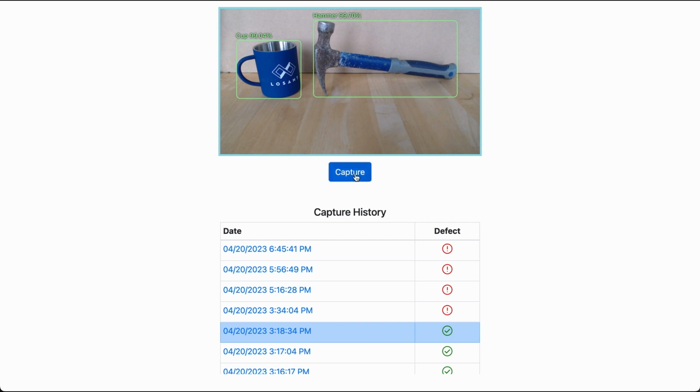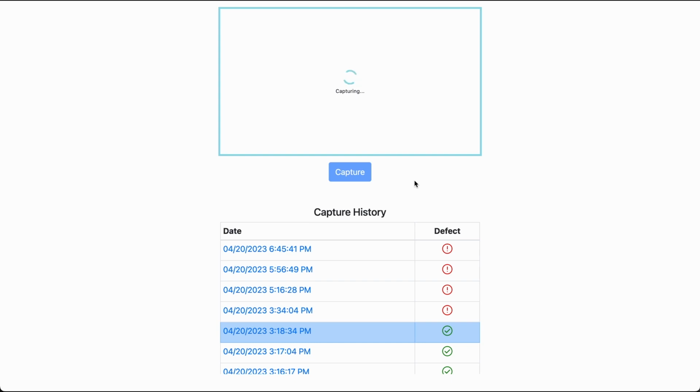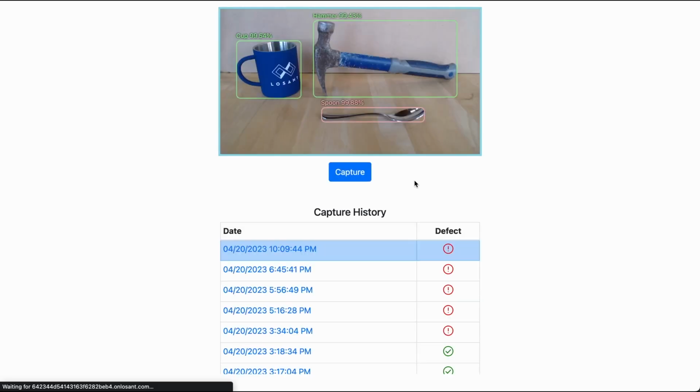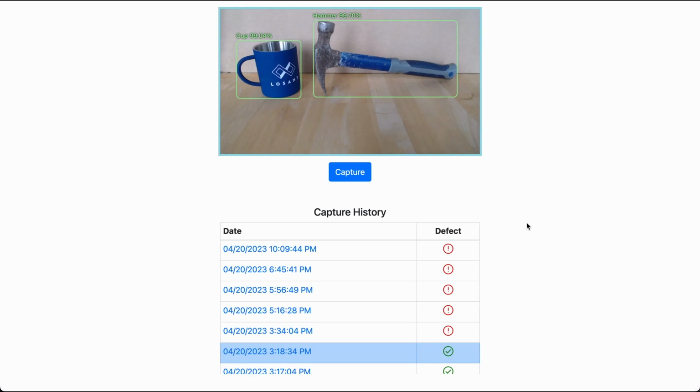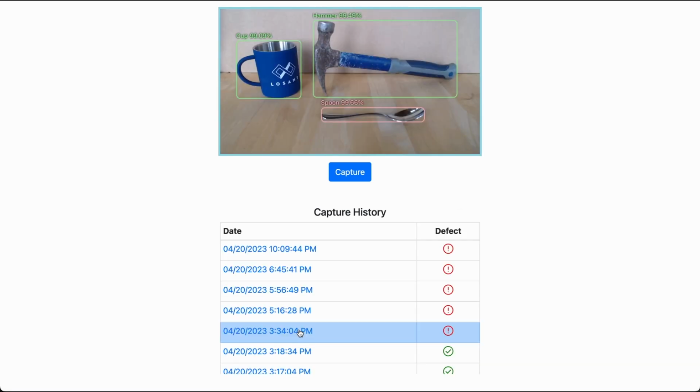When a technician clicks the capture button, a camera connected to an AWS IoT Core device takes a picture, which is then sent to AWS Rekognition for analysis. In this example, we're using the pre-trained object detection model. If there's a spoon in the image, it's marked as a defect. If there's no spoon, it passes. In an actual QA environment, you provide AWS a model trained to identify defects specific to your assembly process. Lastly, we have a table that stores the history of all captured images and their defect status.